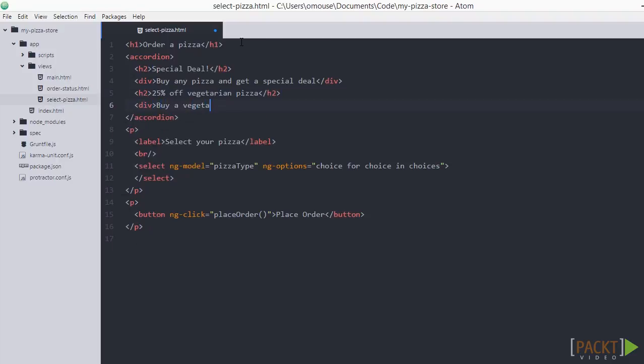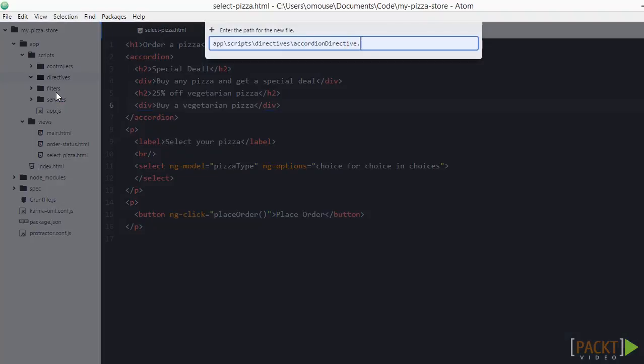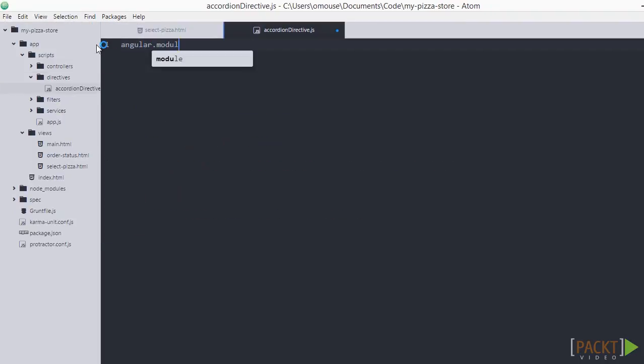Now to start writing our accordion directive. First, we create the directory where directives will be stored. Then we open accordion-directive.js and start writing our directive. First, we make the directive part of the pizza store module. Second, we name it accordion. Then we start setting the options for the directive.